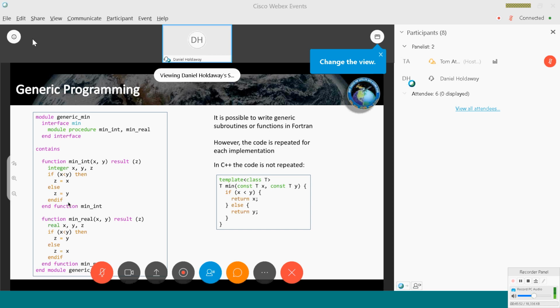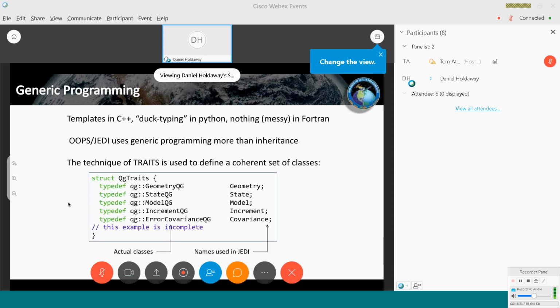In C++, it's a lot more simple because you can use a template. Rather than having to write all this code twice, the C++ compiler is going to figure out whether the inputs are real or integer. That means much more compact code, with much less chance of writing a bug. This is a simple example. The advantage becomes obvious when you look at something much more complicated, like a 4D-Var cost function. Here, instead of integer or real, it's going to be an FV3 model or a Navy model. You can actually template an entire model.